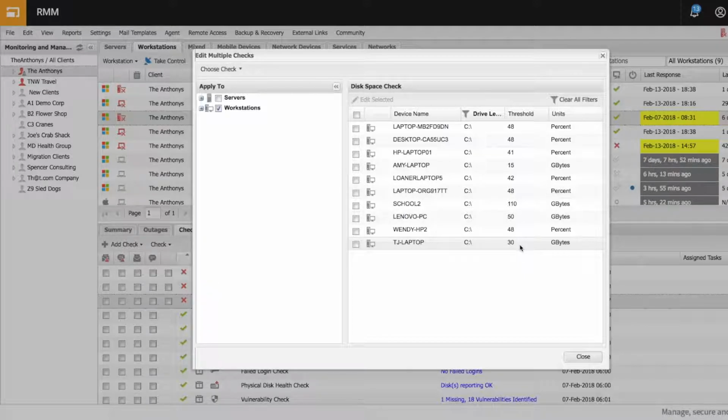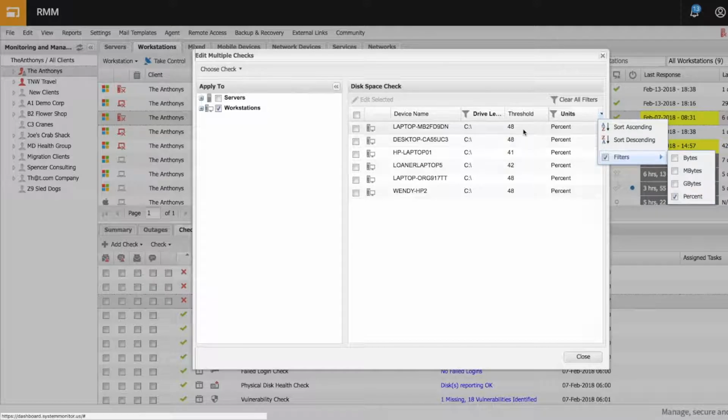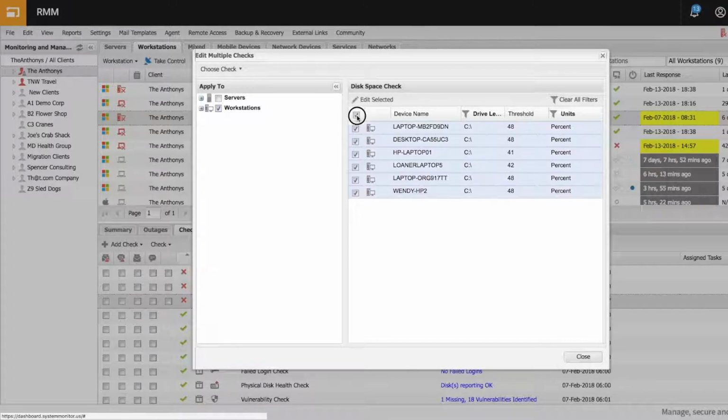And some of these are done by percent, some of them are done by gigabytes. Maybe I don't want to mess with the ones where I've already set it to a gigabyte, because that shows that I've already kind of customized it. So I'm going to change this. I'm going to filter it to percent, and I'm going to change all of these to, let's just say, 35%. Okay, so I'm going to go ahead and select all of them again.